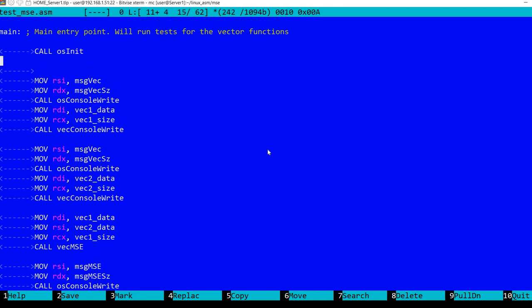So now let's take a look at the program. I'm starting by displaying the first vector. I'm displaying the message, then the actual vector data. Again, I'm displaying the second vector, first the message, then the vector data. And now I'm preparing to call the MSE routine. So in RDI will be the pointer to vector 1, in RSI the pointer to vector 2, and in RCX the common size, and remember, both vectors have 3 elements. So now the routine gets called here. The result will be stored in EAX.